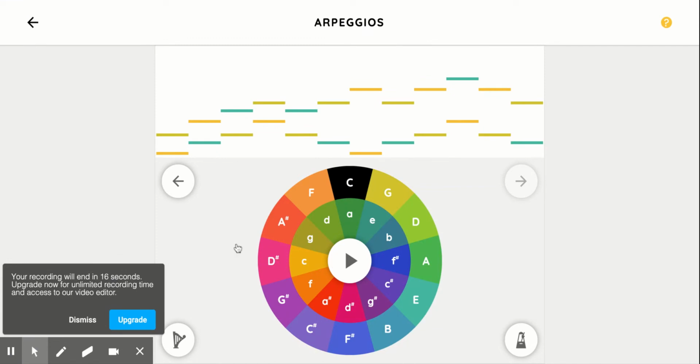And so that is how you can make a song using 4 chord progressions and with the Arpeggio app. I can't wait to hear and see what you've made.